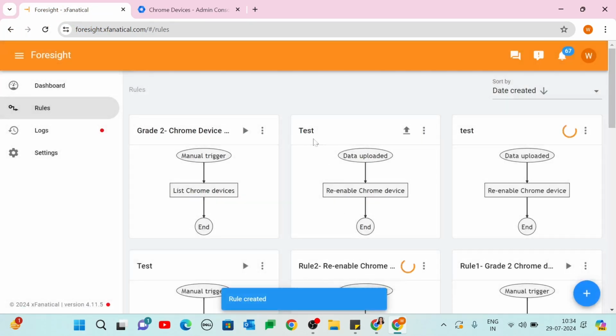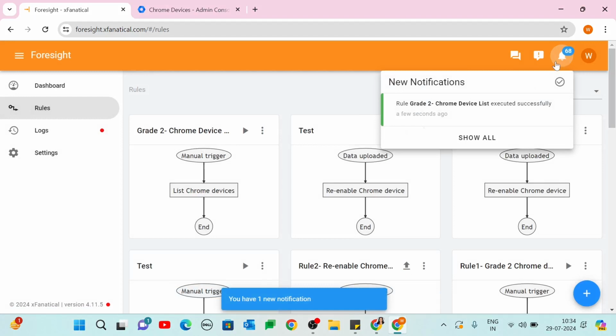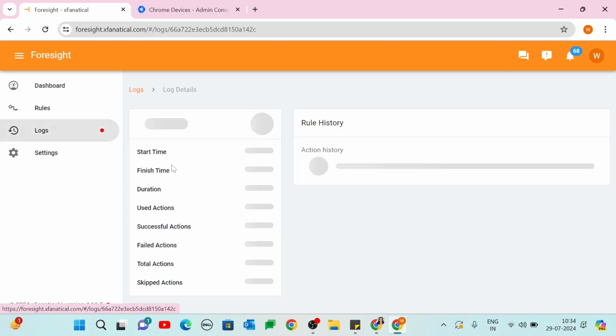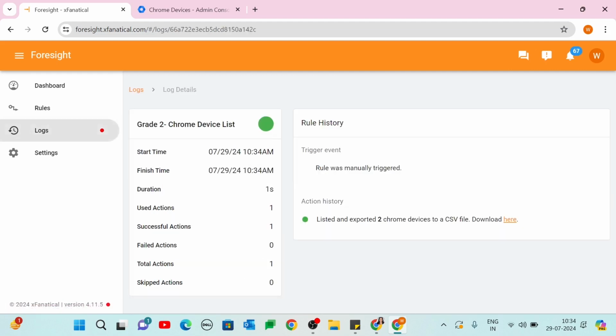Rule Triggering. Click the play icon to trigger the rule. The process may take a few seconds to complete. Verifying results. A notification will appear in the upper right corner. Click View Log to see the successful rule execution. Click on Click here to download the CSV file.